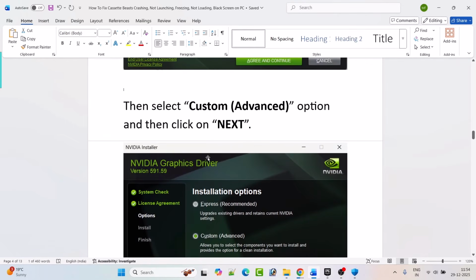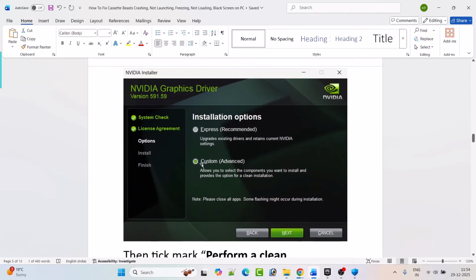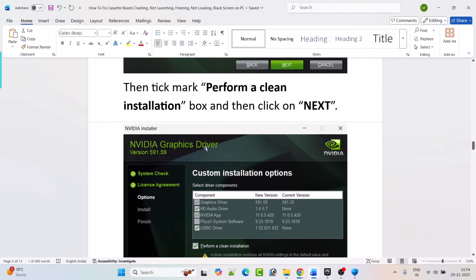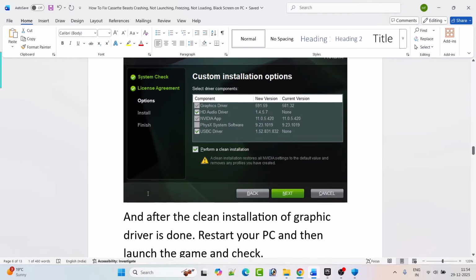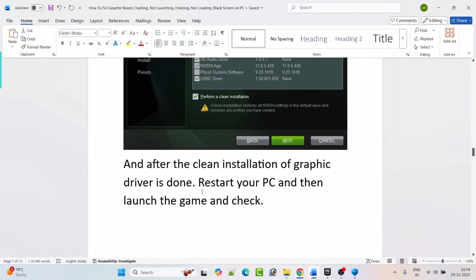Then select custom advanced option. Tick mark custom advanced option and then hit on next. Then tick mark perform a clean installation box and then hit on next. And after the clean installation of the graphic card driver is done, just restart your PC once and then you can go ahead, launch the game and check.